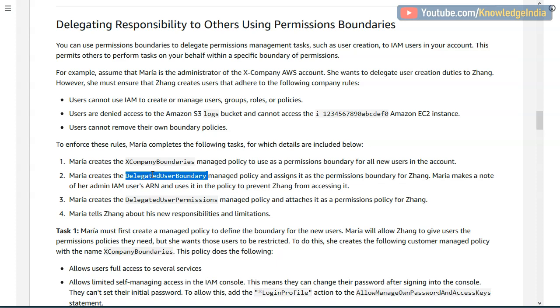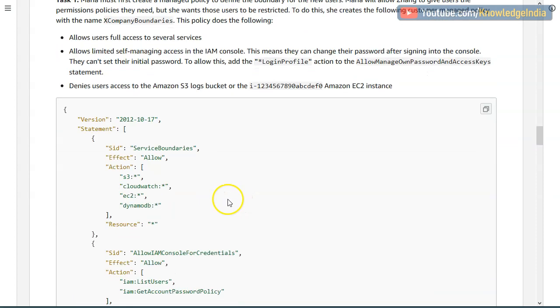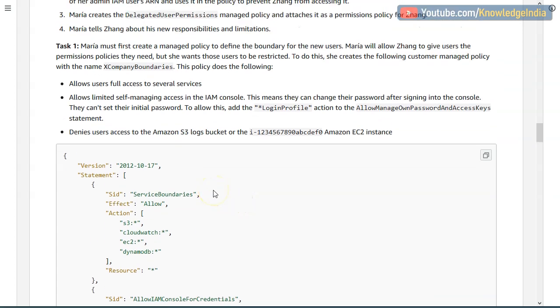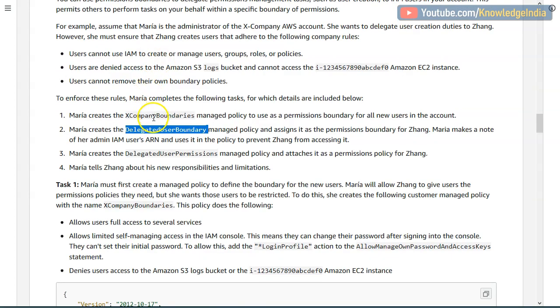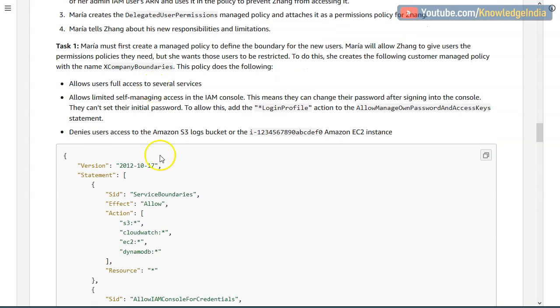Now after this, Maria tells Zang what your responsibilities are. You need to create a new IAM user whenever a request comes, right? So let us quickly review what all Maria has really done, right? So as you can see, this is the X company boundaries. The first permission boundary which we talked about. Don't get confused. This is the permission boundary for the end users, like for Nikhil, you can think, right? So what all has she written in that?